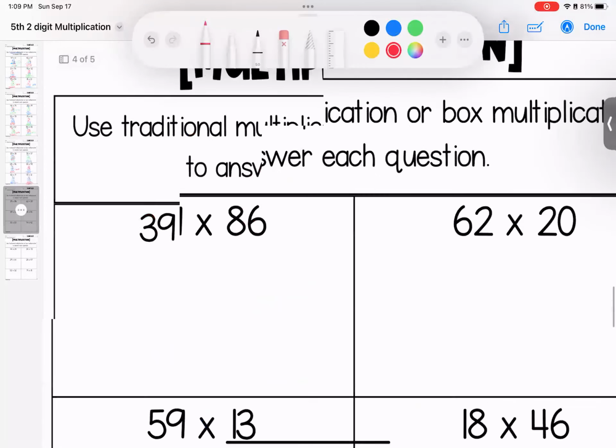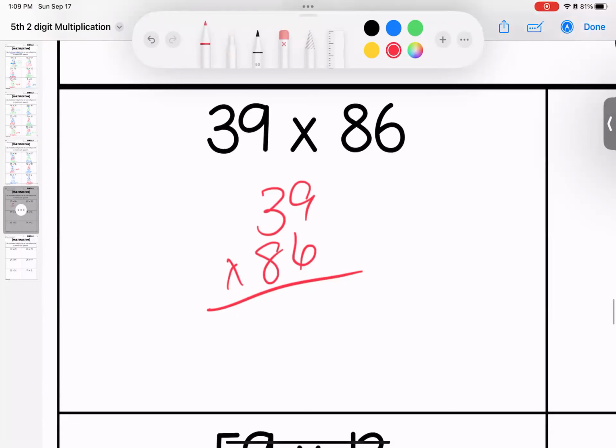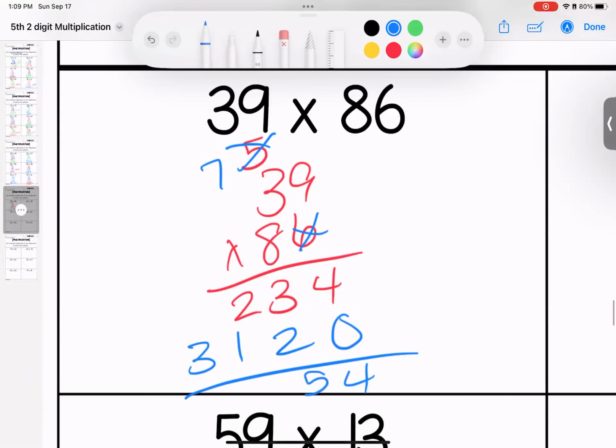All right, on to page 4. We are just going to walk through these. 9 and 6 is 54. 6 and 3 is 18. Add that 5 is 23. Close it out. 8 and 9 is 72. My brain's going too fast. 8 and 3 is 24. Add 7 is 31. Add it up. We have a 4 and a 5 and a 3 and a 3.